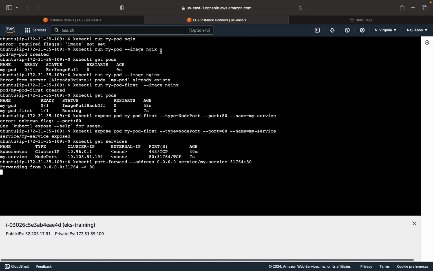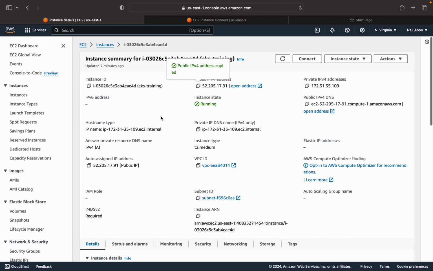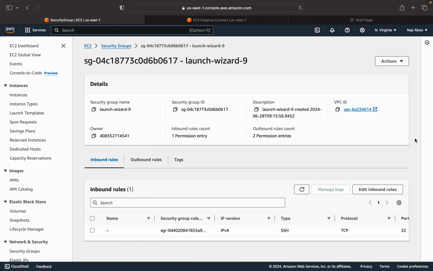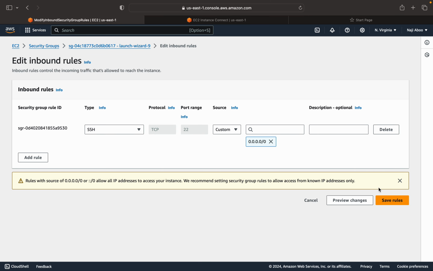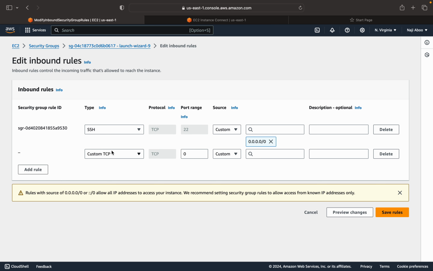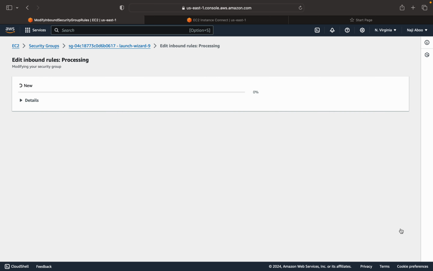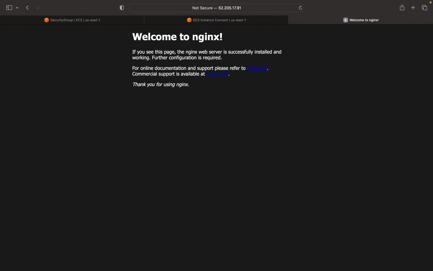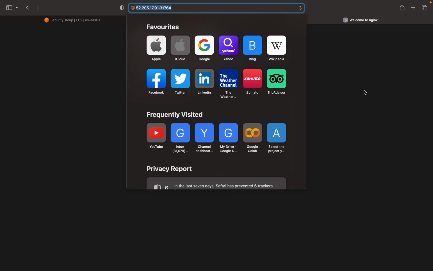Okay, for that what we need to do, we need to update our security group. For that, let me go to security here. Okay, now go to the security group and edit inbound rules. Here I'm just giving all TCP, anywhere, just adding the rules here. Okay, so now the TCP is added. Now we can see the NGINX service. Okay, so here we are able to see the NGINX service using the EC2 public IP.